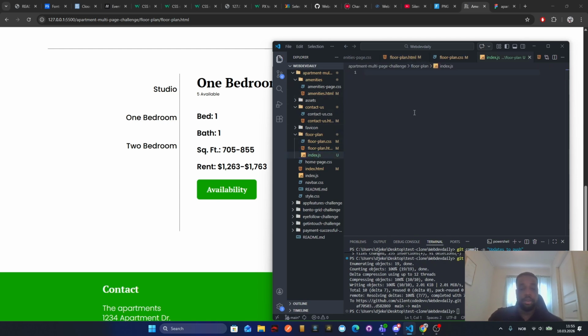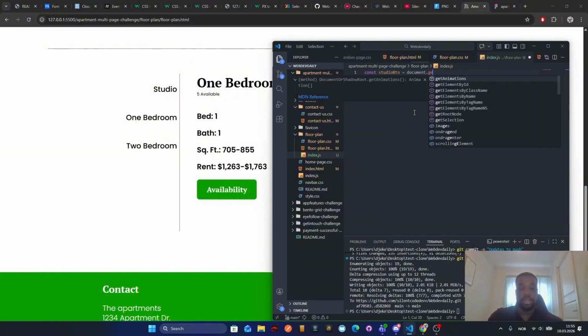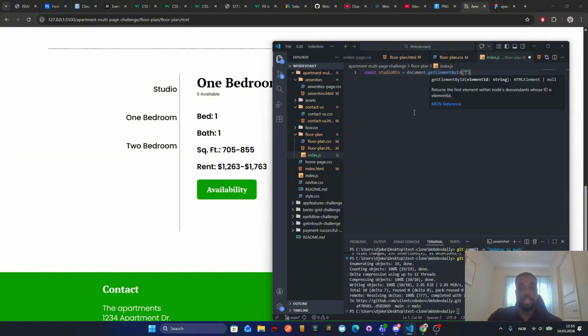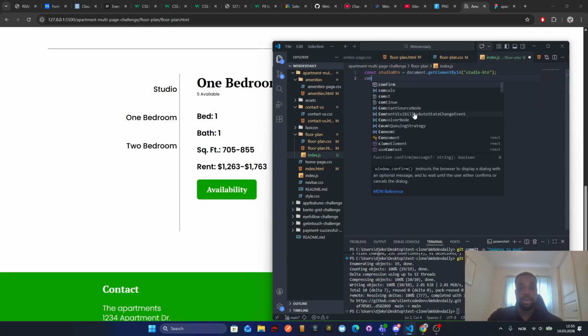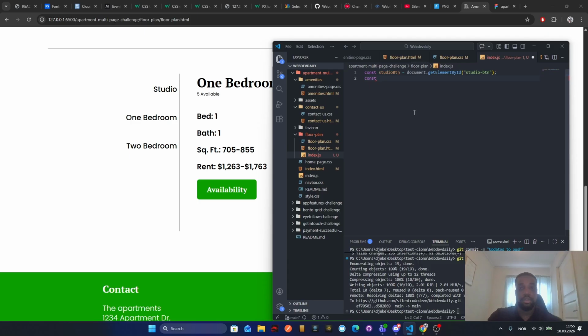So we're gonna go here and we're gonna say const studio button document get element by id studio button. Const 1 bedroom button.